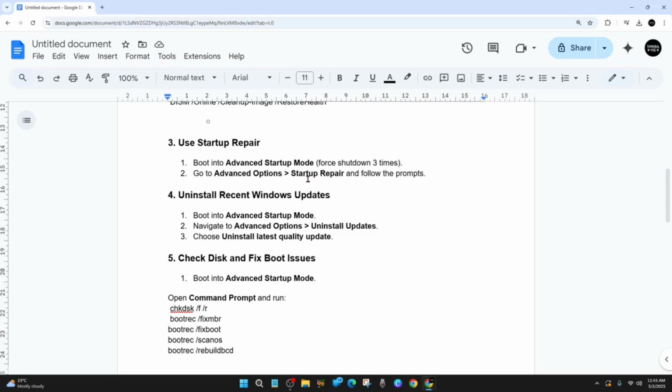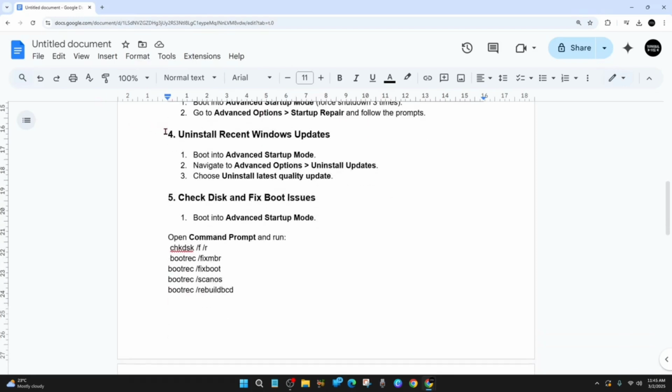Method 3, use startup repair. So boot into advanced startup mode, force shutdown 3 times, then go to advanced options, startup repair, and follow the prompts. The fourth method is uninstall recent Windows update. So boot into advanced startup mode, navigate to advanced options, and then uninstall updates. Choose uninstall latest quality update.